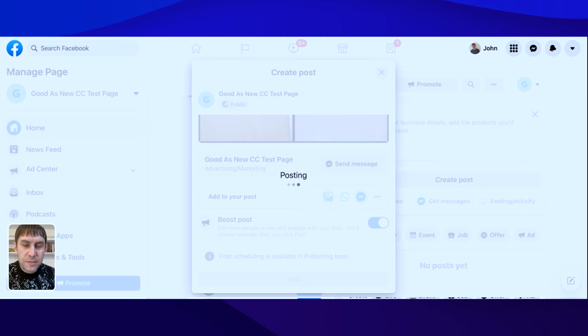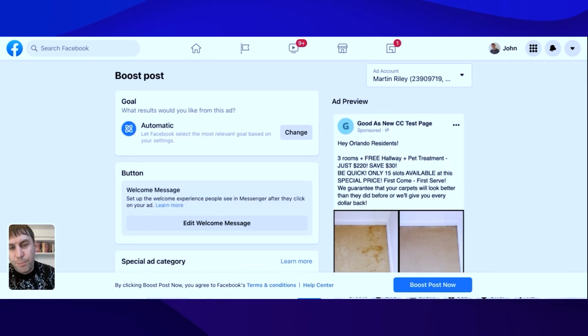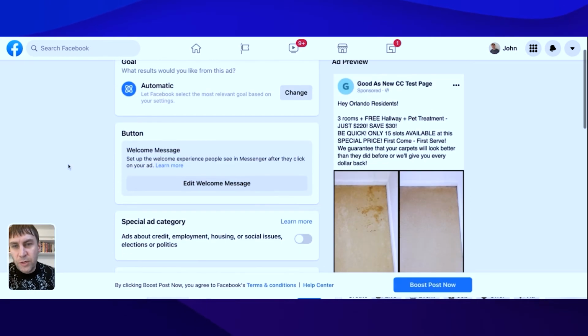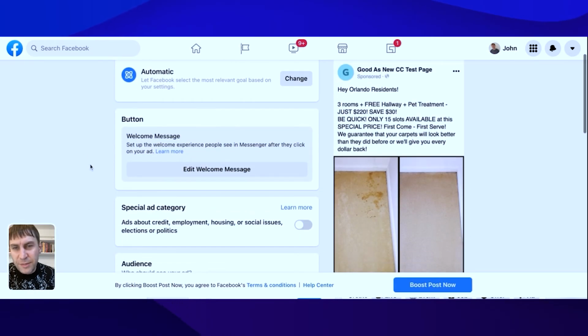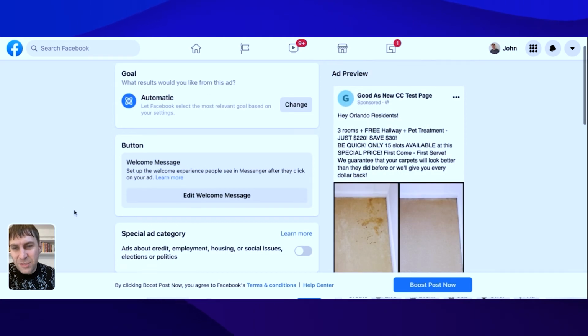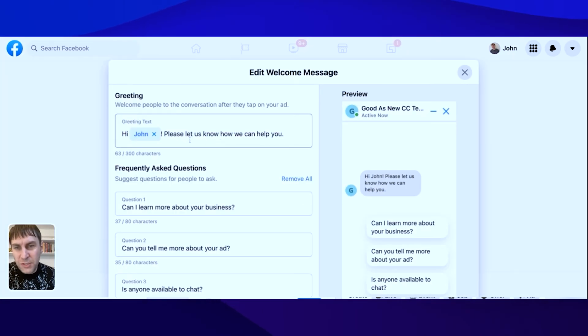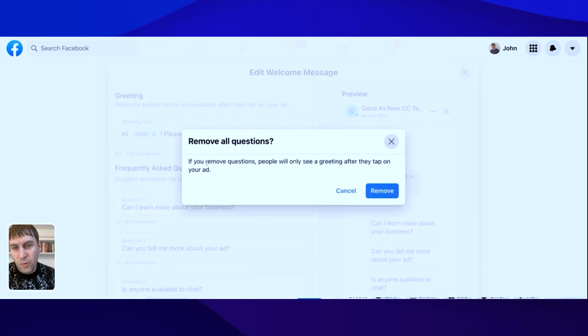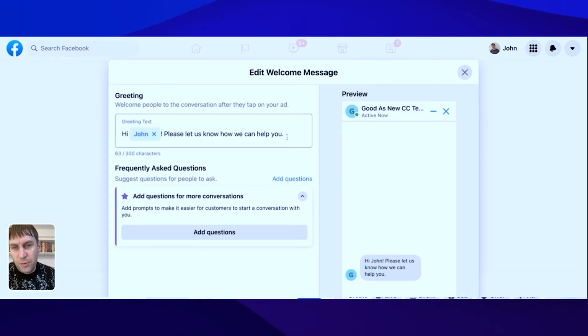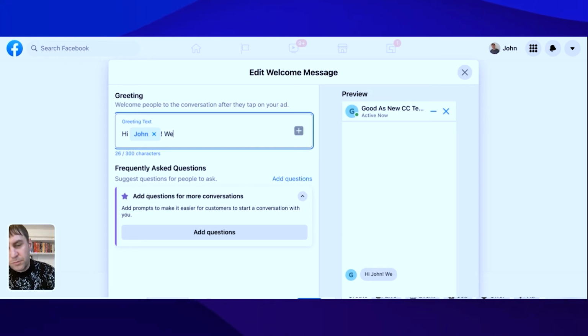It's going to come up next. Give it a minute and you're going to come onto this screen, boost post. Now, what you're going to do is leave all of this. We don't need to be getting into any of this as such. You can edit the welcome message if you want. I would take out all of this and then I would say, hey John, welcome to XY Steamers. Let's put something in there. This is an example.